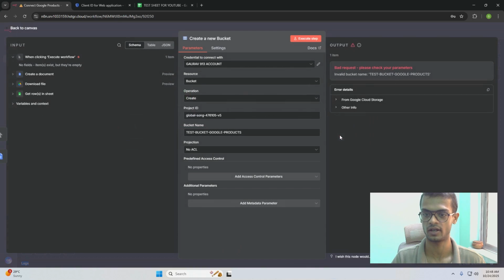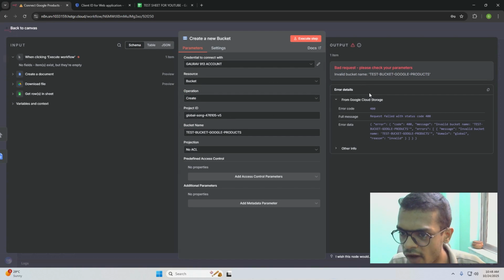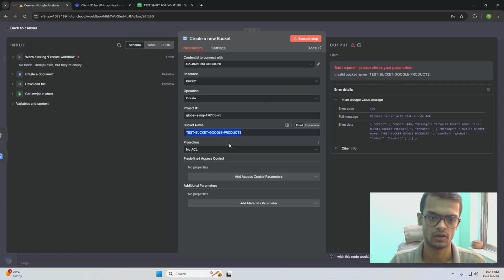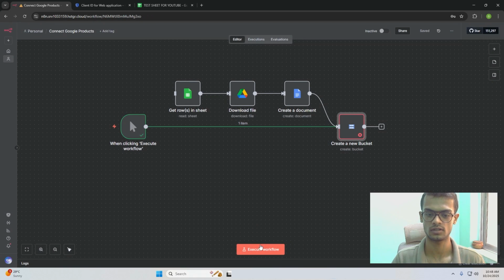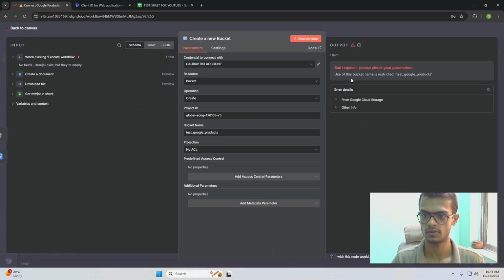All right, bad request. Invalid bucket name, test bucket Google products. All right, let me write this much simpler. I think hyphens are not allowed. Let's see, test Google products. Now let's see this. Execute workflow. Still bad request. Use of this bucket name is restricted. Okay, so I think we cannot use Google, right? Test adding products.